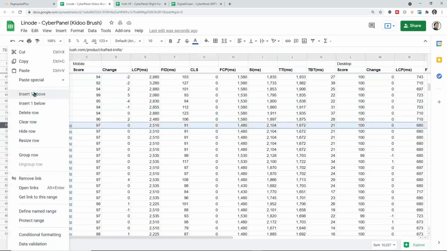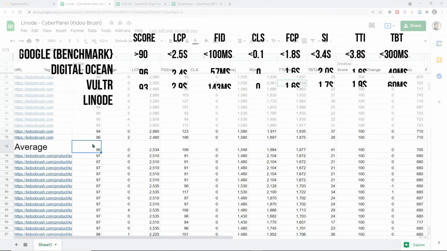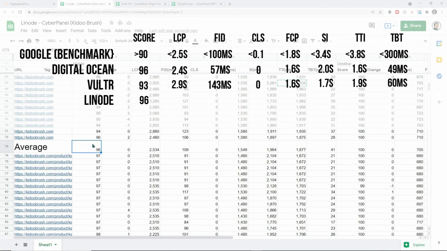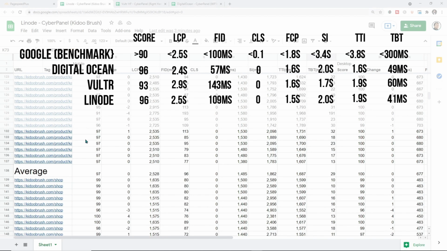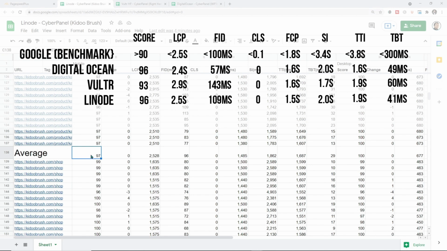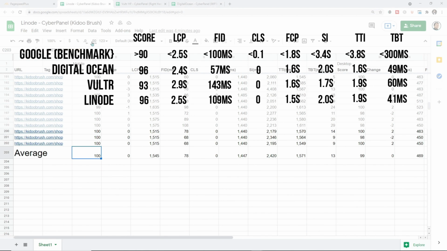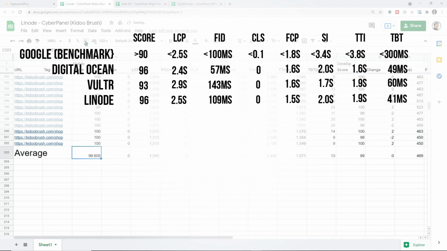Now let's add in the data from Linode. Surprisingly, Linode is getting a higher score than Vultr, but it did not pass the largest contentful paint as well. It did not pass the first input delay as well. It just missed the mark by a little bit. It is the fastest in terms of the first contentful paint, slowest on the speed index, and average on the time to interactive, and this is the total blocking time. If we go to the single product page, it is performing slightly better than the others, and as for the shop page, it's getting a near perfect score as well.